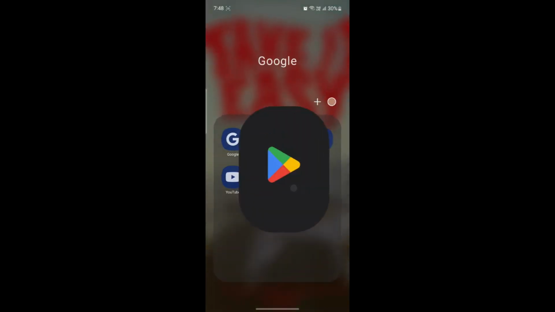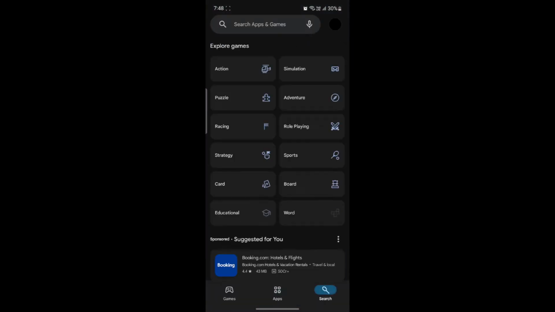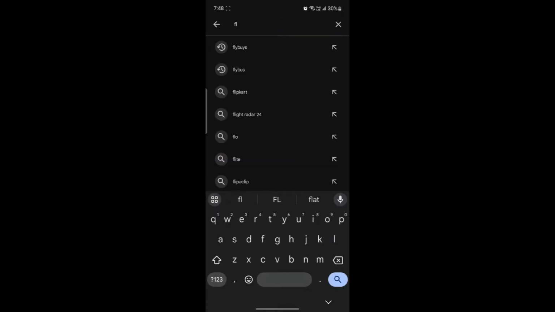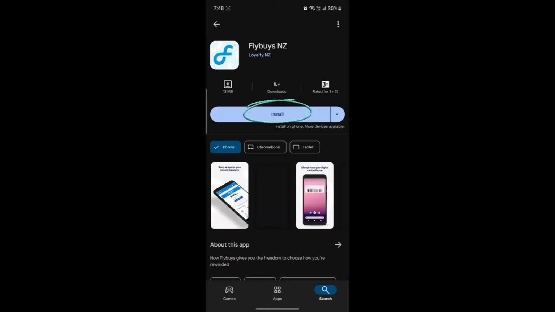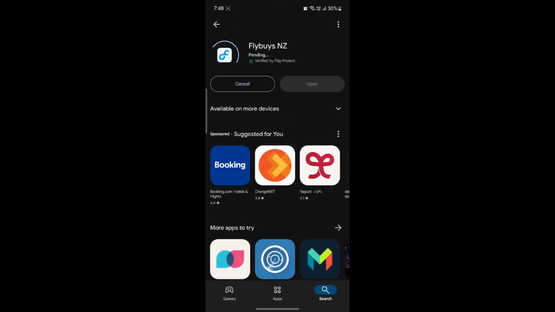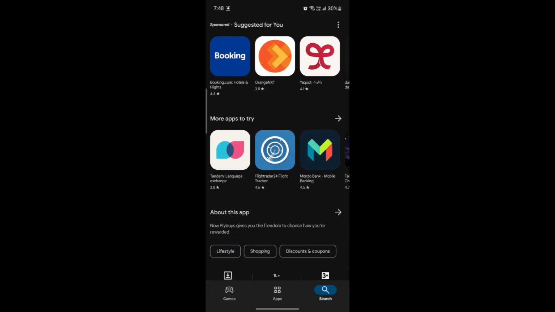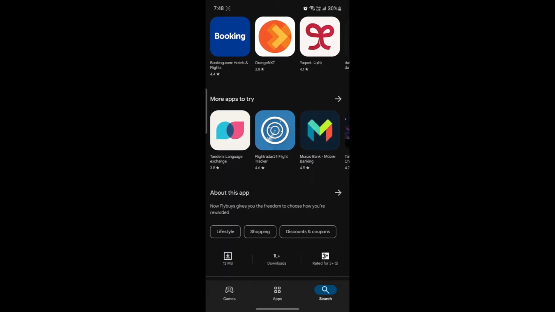Open Play Store on your phone and go to the search bar. After you go to the search bar, search for Flybuys. After you search for Flybuys, you can see that Flybuys will appear. Go ahead and tap on install and there you go. This is how easy it is to download Flybuys on your phone. Now you can start earning rewards using Flybuys.